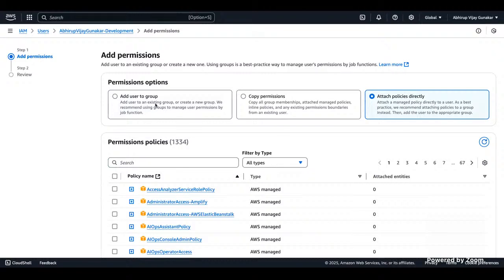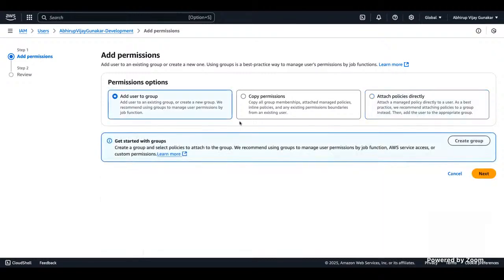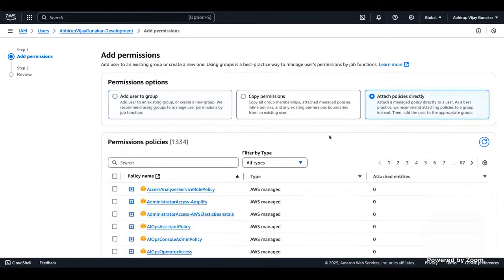So we don't have to click on add user to group. Basically, it creates a new group and selects these new policies. We don't have to create a sub user. That's why we don't want to use that. But we have to attach policies directly. Now we click over here.